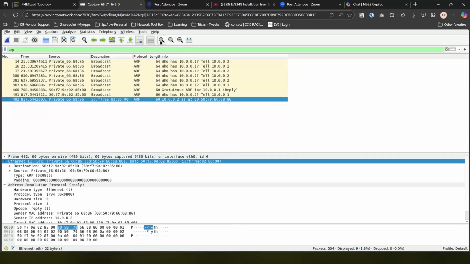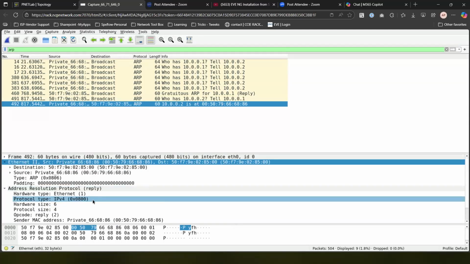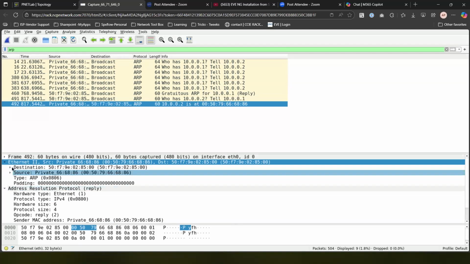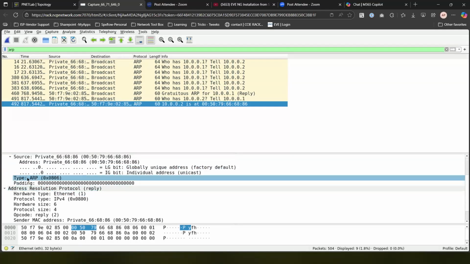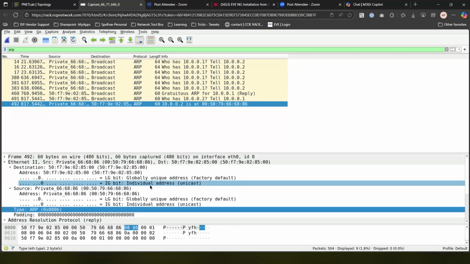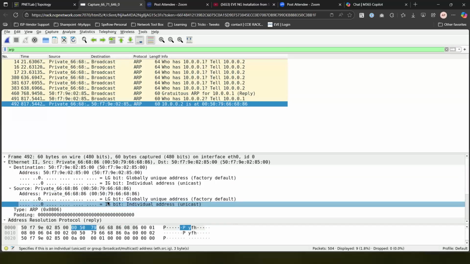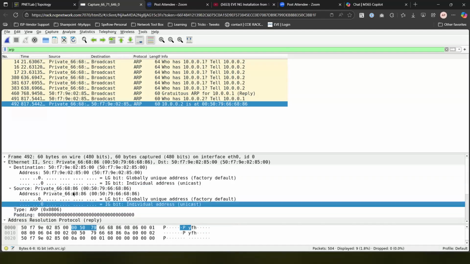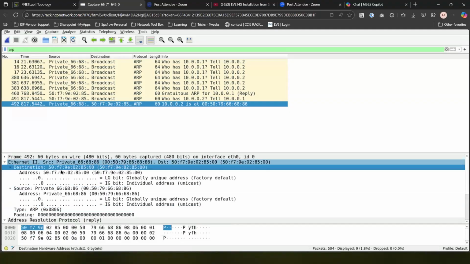Let me make this a little bigger. So let me go into the layer 2 header. What I can see is, first, the destination MAC address, then the source MAC address. Then it says it is an ARP packet here. And you can actually see the payloads right over here. If I click on anything, for example this destination MAC, you can see the payload right here.